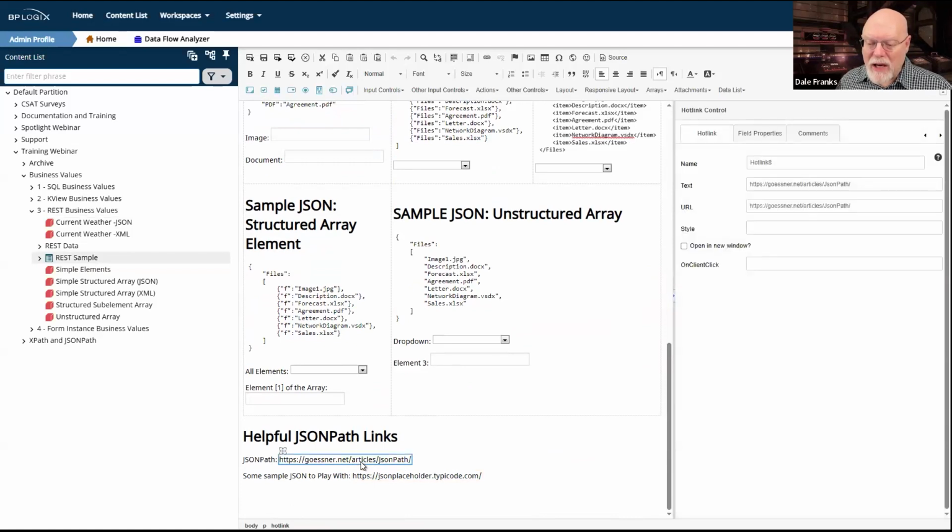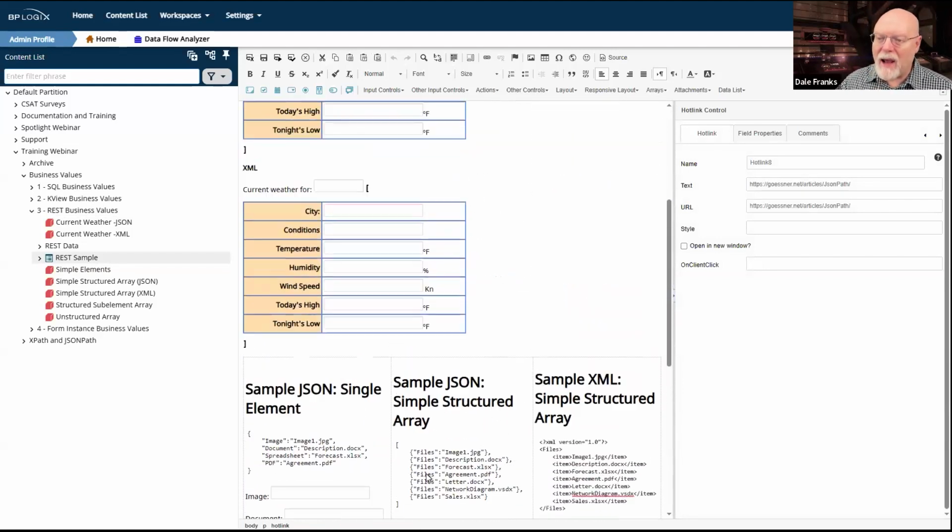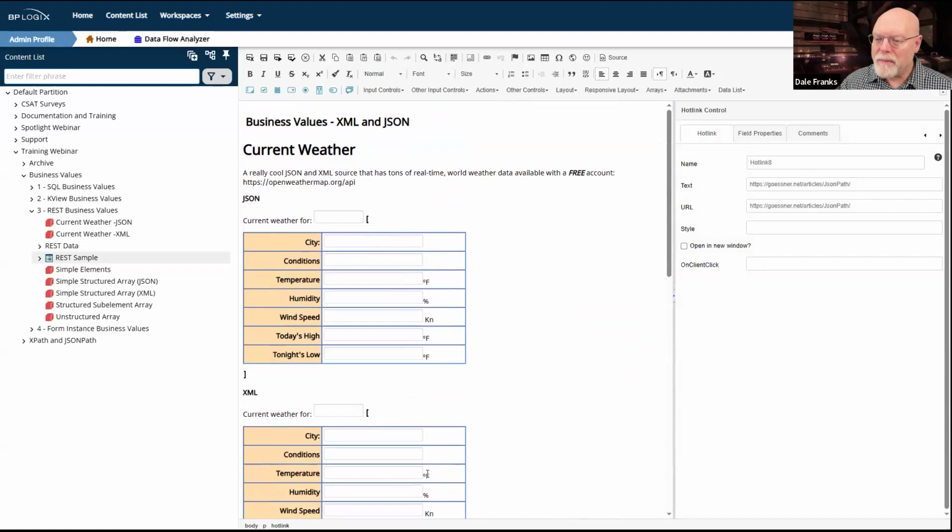This is a JSON path one, and it's really good for learning JSON path. I think XPath is easier to find stuff to help with. I thought I had a help link for XPath. I have given you the Open Weather Map URL.